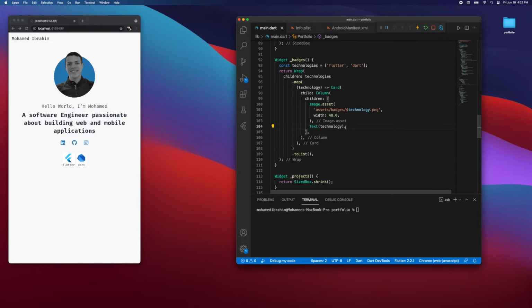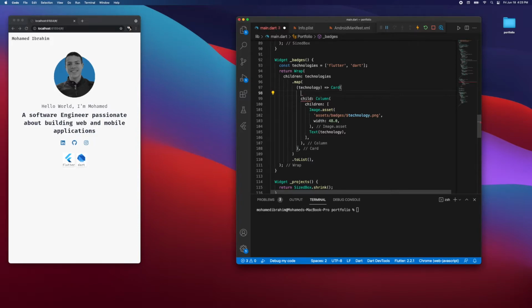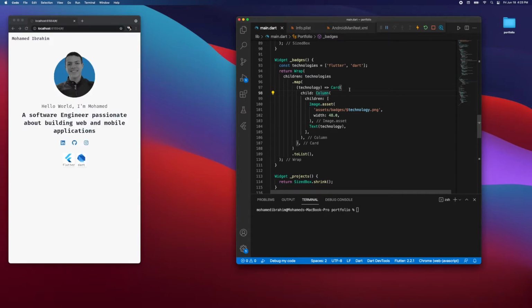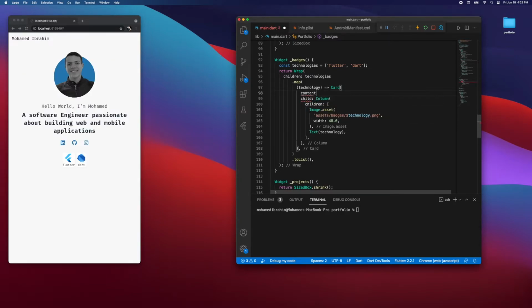So there's a few things that we want to do. So here, let's give this some padding. So I'm gonna wrap, I think there is content padding.